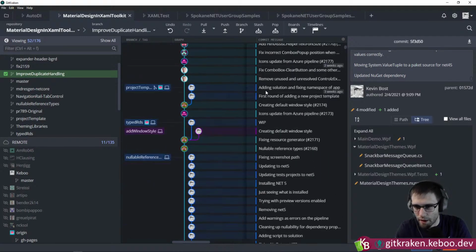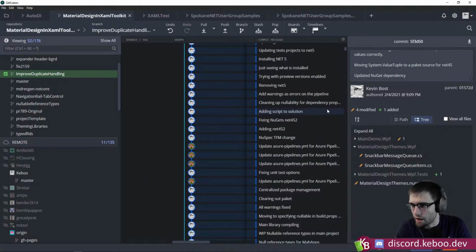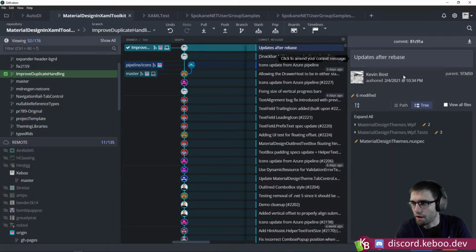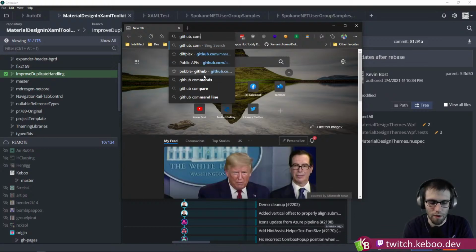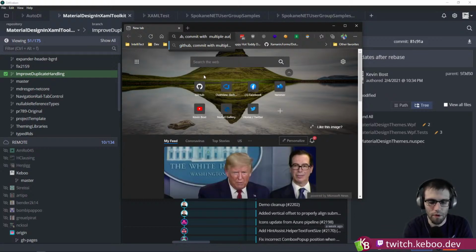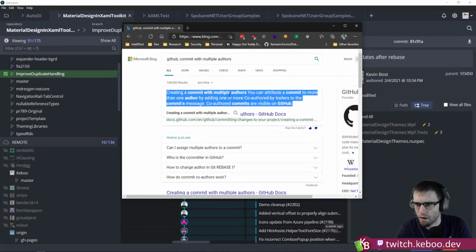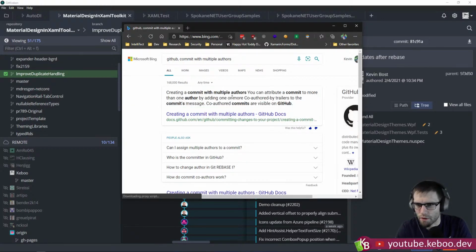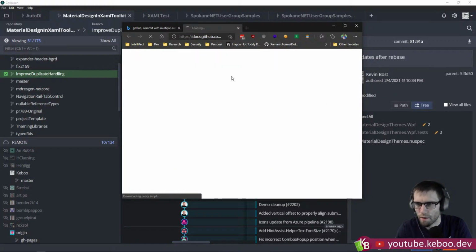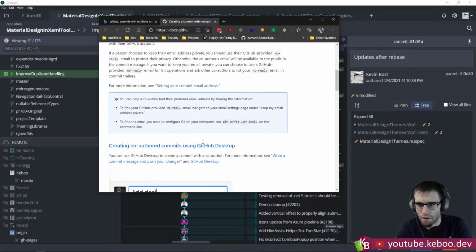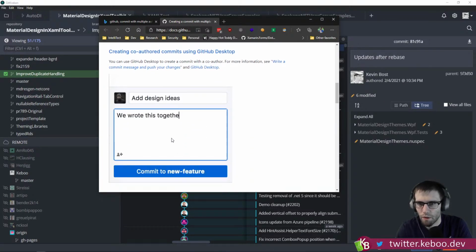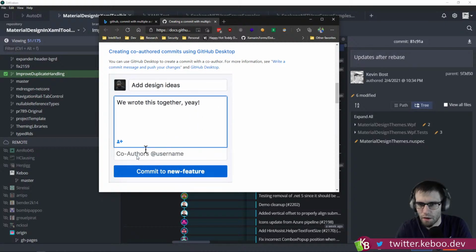I need to go back and find, because I don't want to take away, I want to change the author on this. There's a way to set multiple authors. GitHub commit with multiple authors, by adding more co-author trailers to the commit message. That's what I want, because I want to make sure that the original guy gets credit too. We wrote this together, yay. Add co-authors.